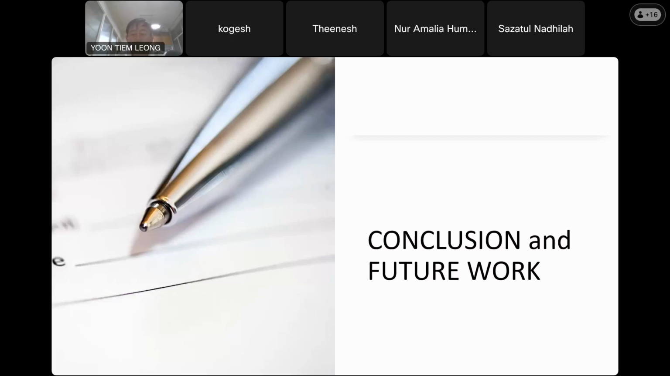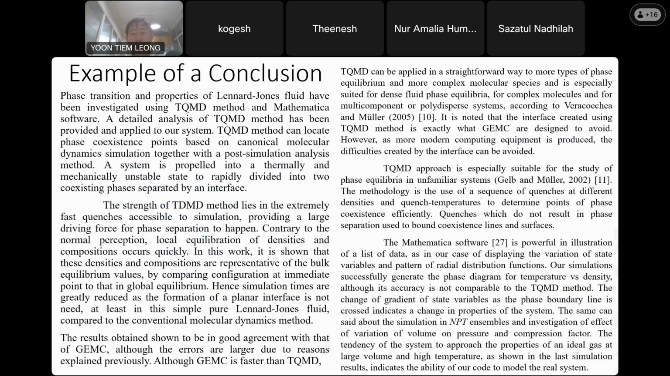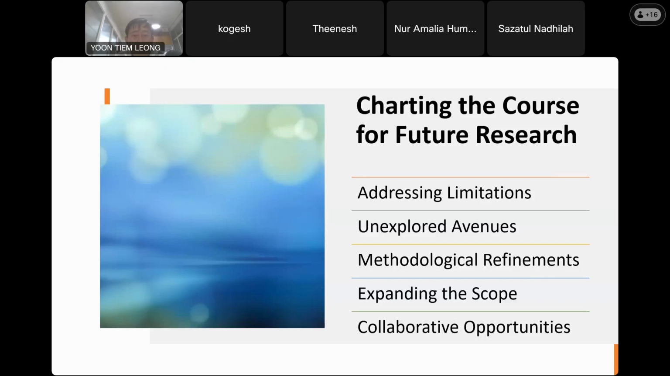Then the last chapter will be on conclusion and future work, which is kind of simple. Just write down your conclusion. This is a simple sample conclusion that I get from one of the final year projects by Yong-Sing. So it's compactly summarized its findings, and it's very well written.